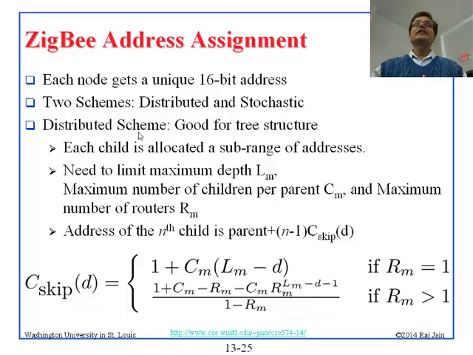There are two ways to do it. The old way is this one. This is called the distributed method. The new way is the random method. You just pick out of the air and you give it to them. That works. And in fact, it's better in some sense.